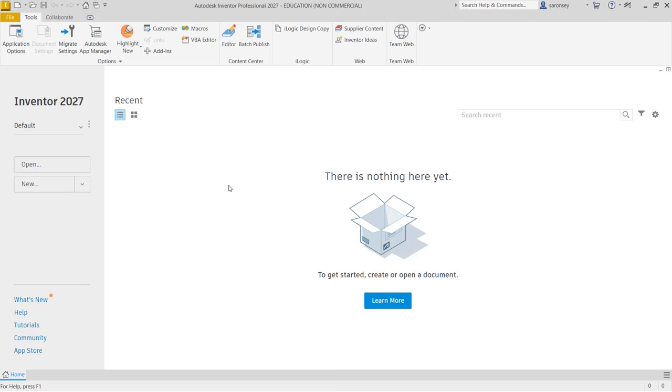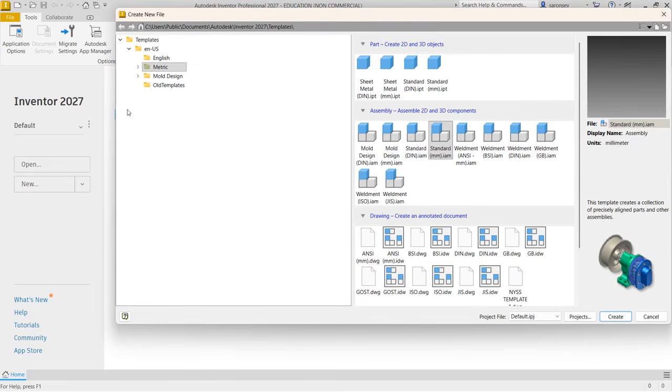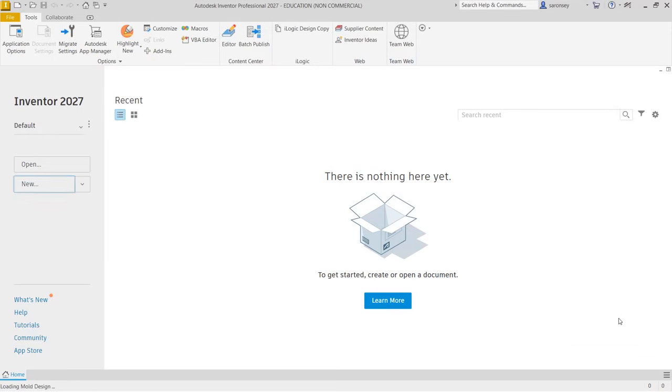Now, to generate a bearing, you have to do that within an assembly sheet template. So let's get one by pressing new. Under the metric template, we would pick under assembly, assemble 2D and 3D components, the standard mm.iam sheet template, and create.